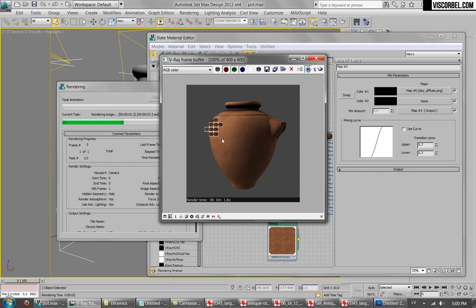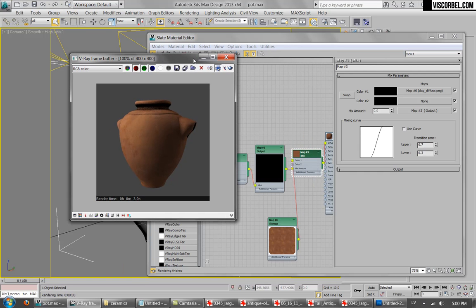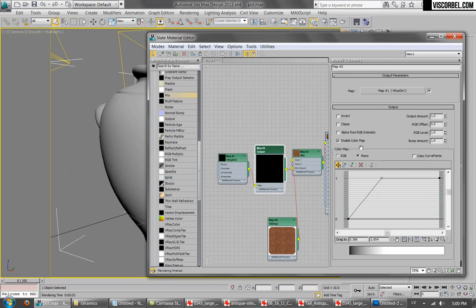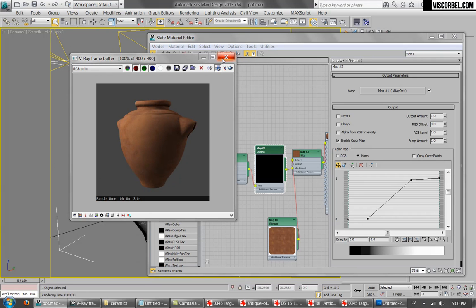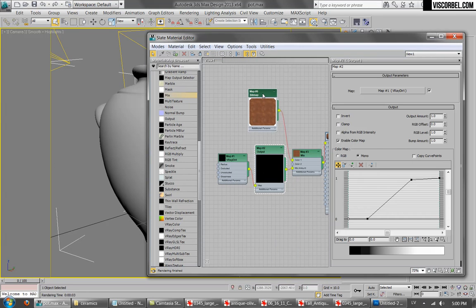All right, and here you can see the final result. The dirt is quite too strong, so I'm going to make it a bit weaker. And that's more realistic now. Okay, so that's good.